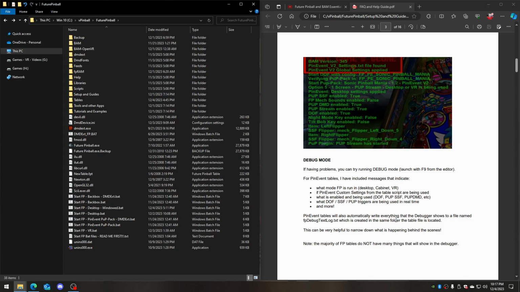And if a table uses the all-in-one example code, well, then a lot of my code from my PinEvent releases, I added to that example code as well. So they will also have some code that may be helpful to let you know what's working, what's detected, what's not detected, all that kind of stuff. So the majority of regular Future Pinball tables do not have this, just so that you're aware.